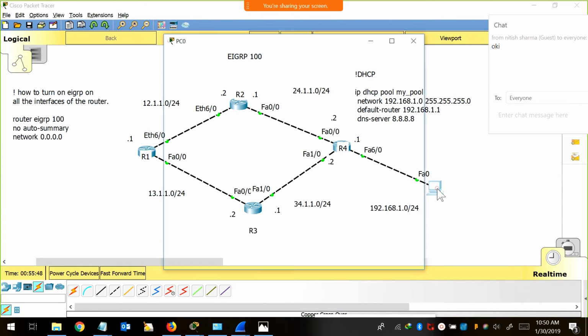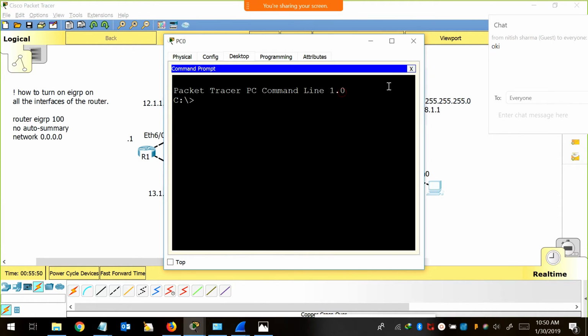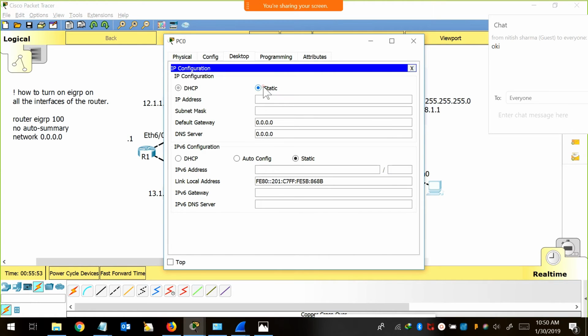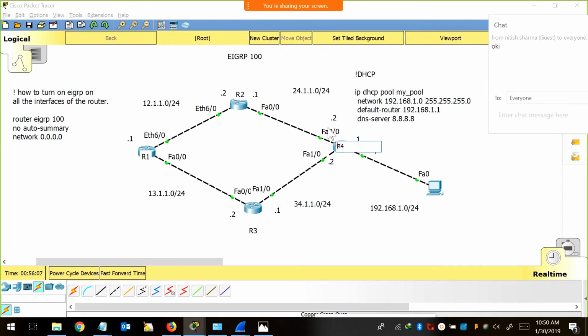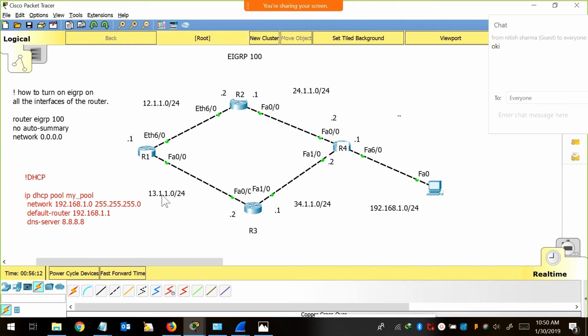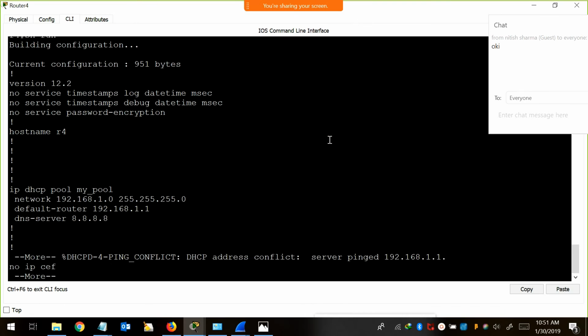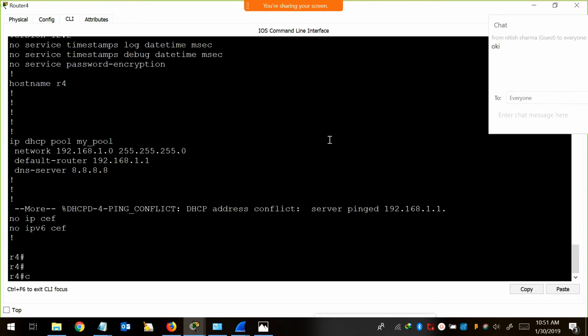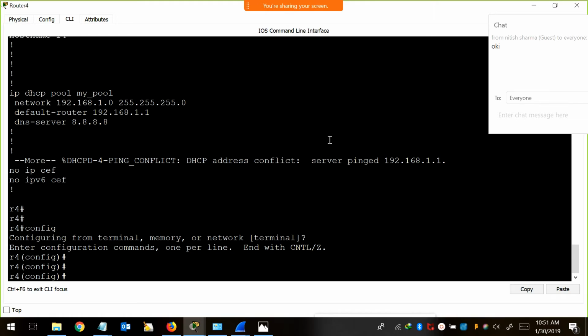If I click on command prompt, oh sorry, IP config, and see, no IP. If I click here, it will request, and immediately I'll get my IP from that pool, my default gateway, and even my DNS server. Now what I will do, I will delete the pool, and I'll put all this config on R1. And a funny thing will happen: the DHCP will be broken. There will be no DHCP working. Why? I'll explain why it is not working.